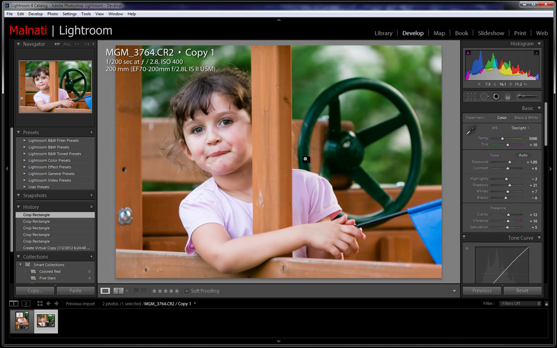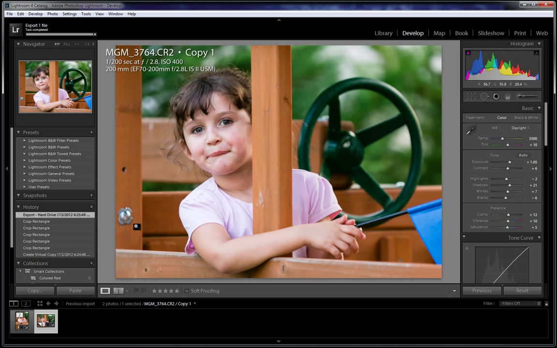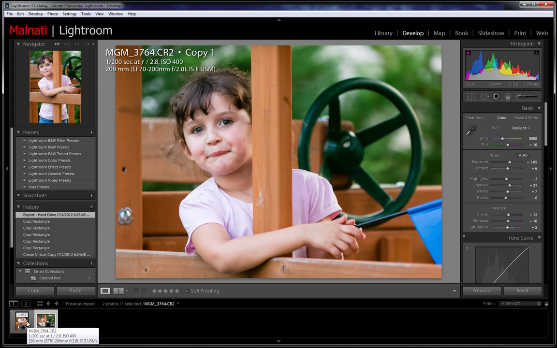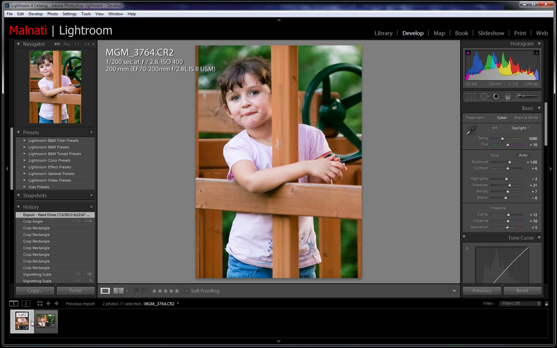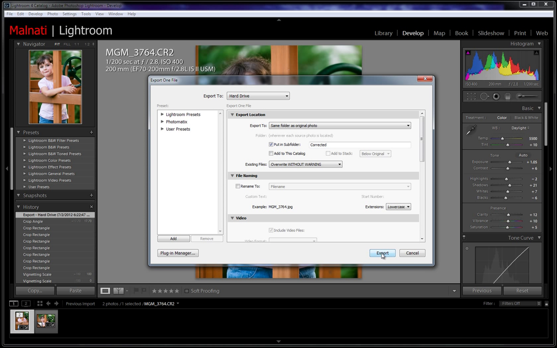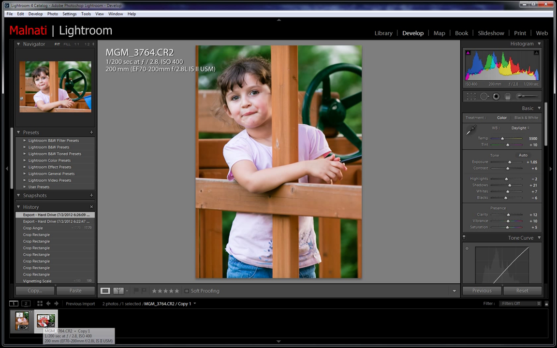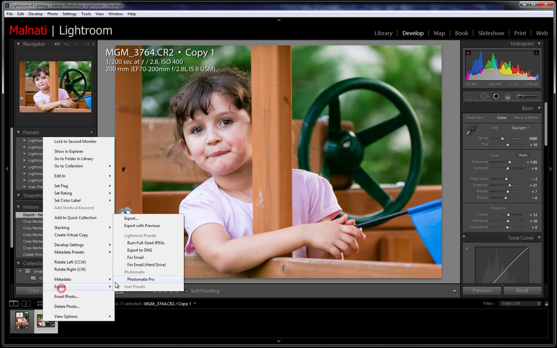So here's this image. And if I export this, right click, export, and if you liked all the settings that you set on the last export, you can just say export with previous. Oops, that actually overwrote the other one. Well, alright, so I'm going to export that, and then choose options for exporting this.